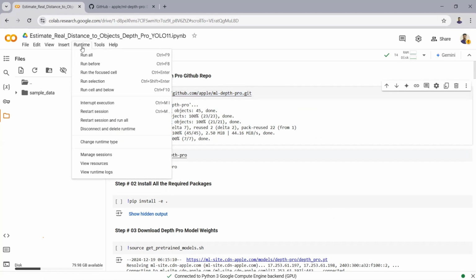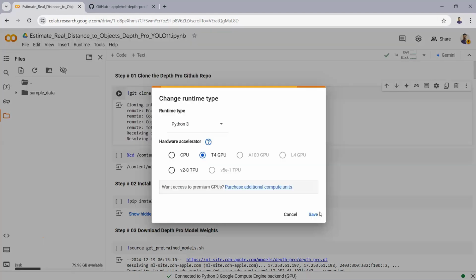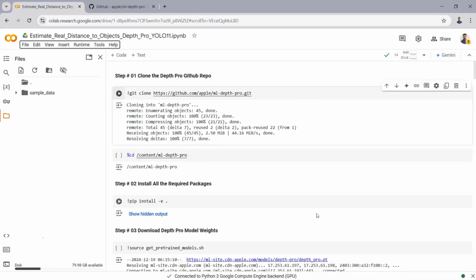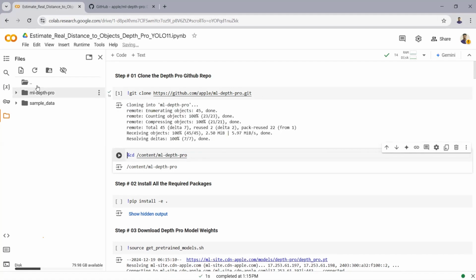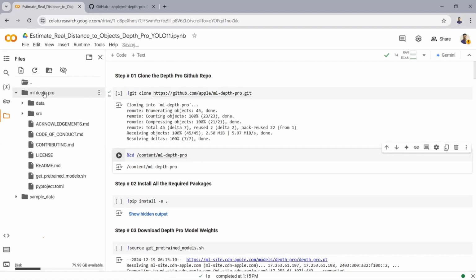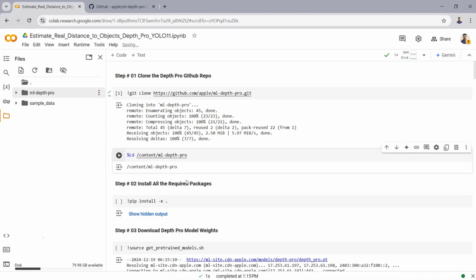Before running the script, please make sure that you have selected the runtime as T4 GPU. Google Colab offers free GPU, so we can use it. So in the first step, we need to clone this GitHub repo. And you can see the repo is cloned and we have all the files available over here as well.